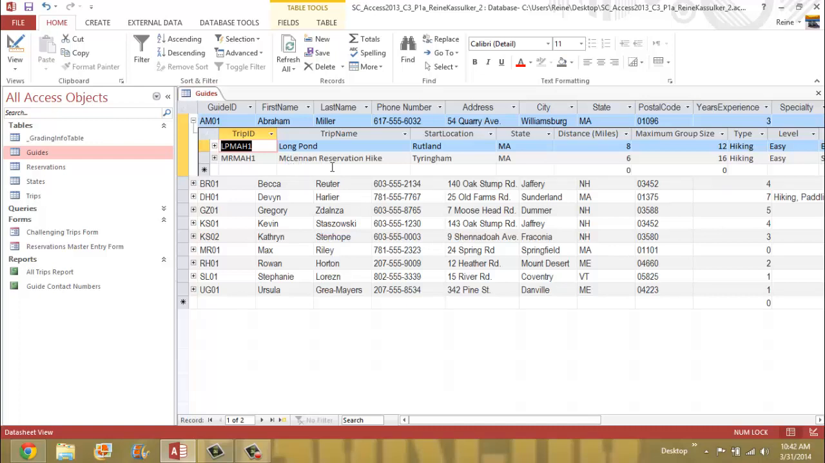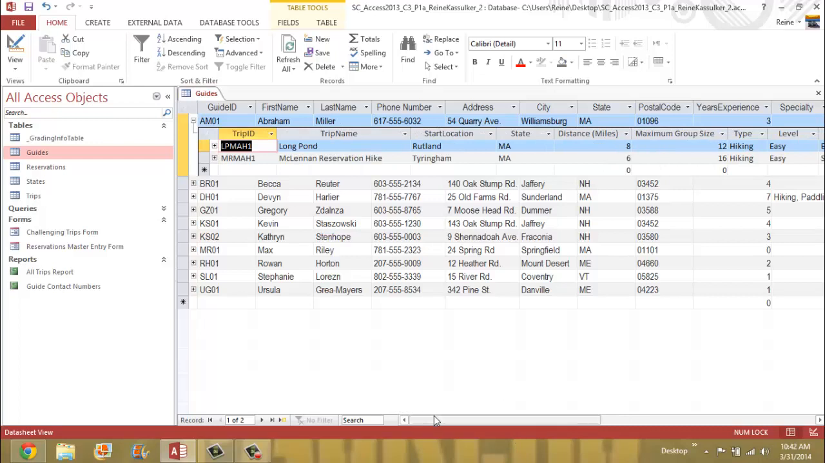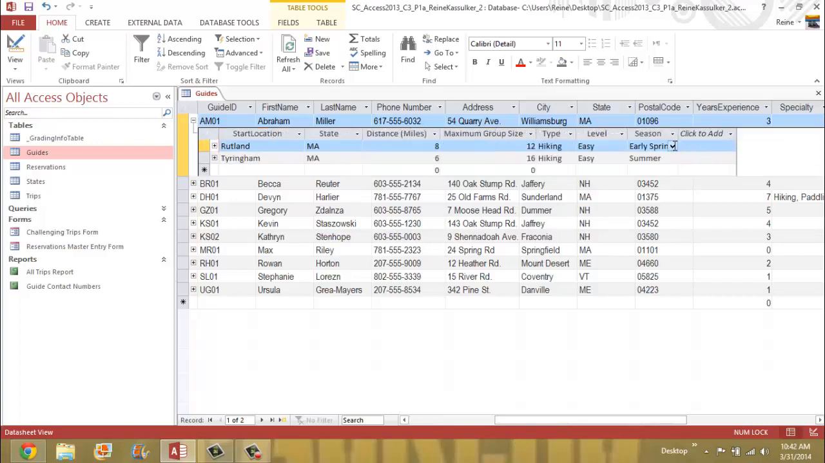And what we want to do now is update the Long Pond record. And we want to change the season field value to summer. So the Long Pond is right here. And I'm going to scroll across the top. So again, for the trip name Long Pond, I'm scrolling across to the season, and I'm changing it from early spring to summer. And that is number 12.